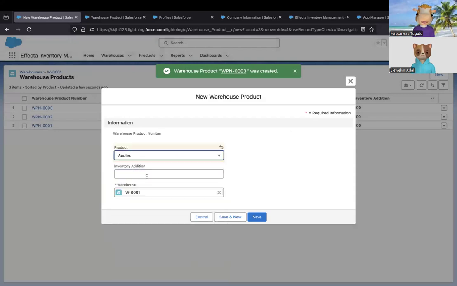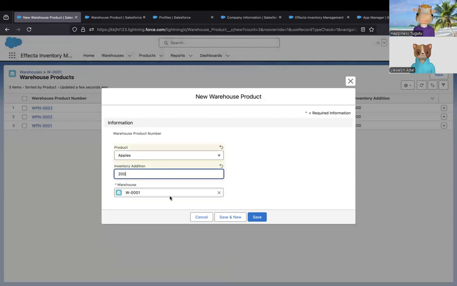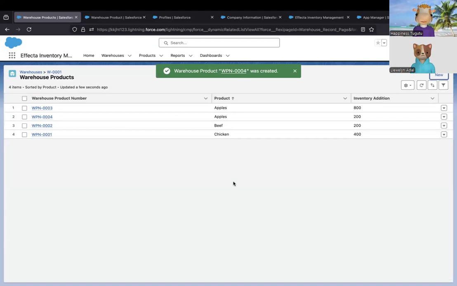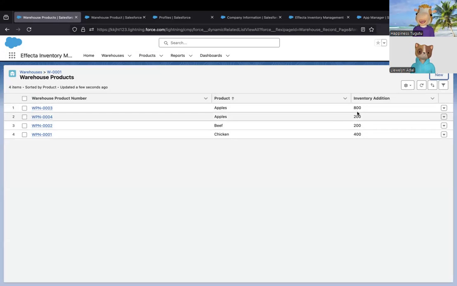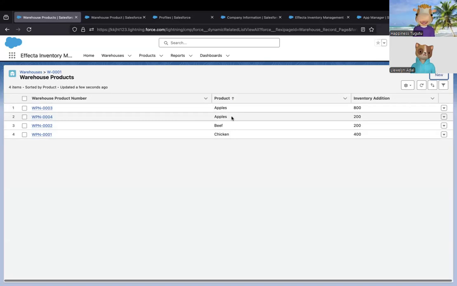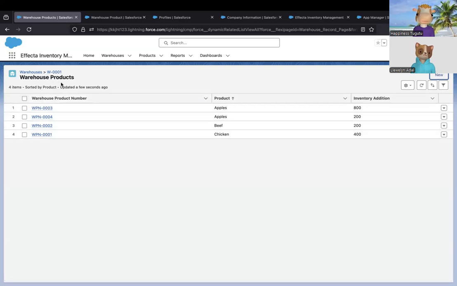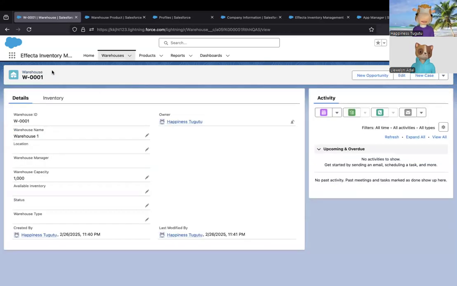Okay. Save it. Okay. How many apples do you have? 1,000? Right. Why do you have 1,000? Because you had 2 shipments of apples. You see? Okay. Now you see on the top left where it says warehouse products? Above that. Click on the blue where it says W0.